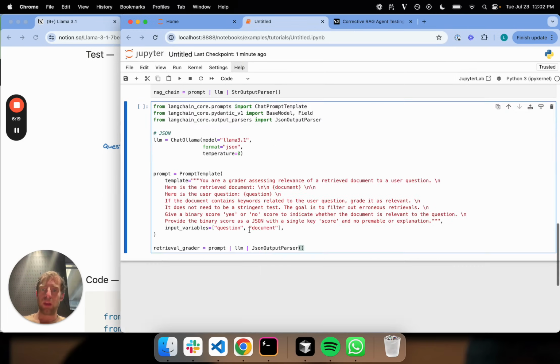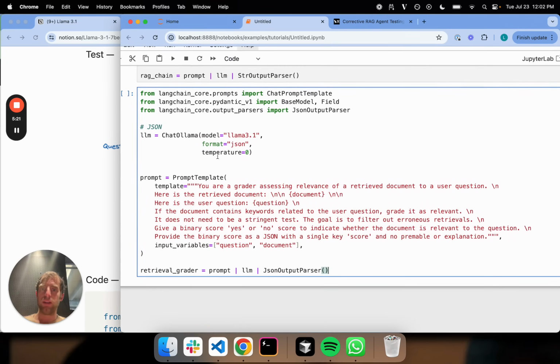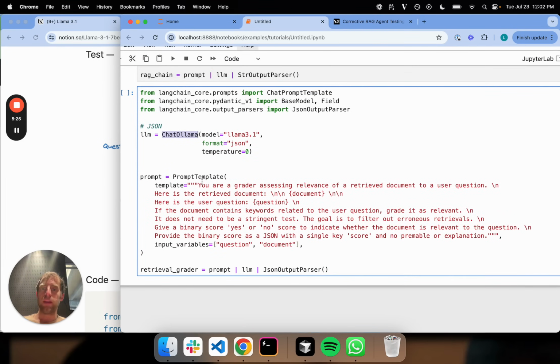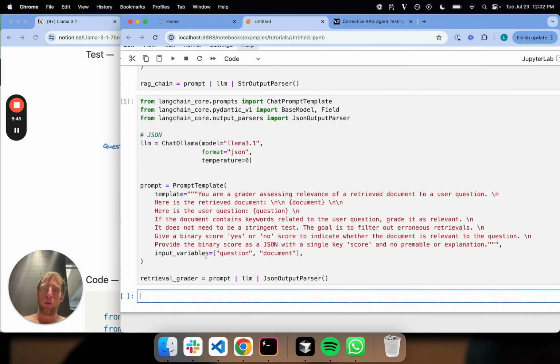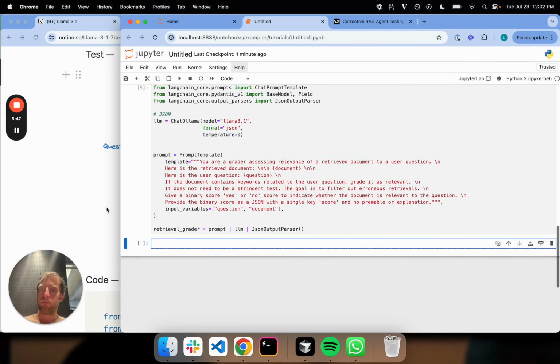So for this, I'm going to use something that's very convenient, JSON mode from Ollama. And in my grader prompt, I'm basically going to say you're a grader assessing the relevance of a retrieved document to a user question. Here's the document, here's the question. If it contains keywords related to the question, grade it as relevant. It does not need to be stringent. You're just trying to filter out erroneous retrievals. Give a binary score of yes or no, return it as JSON, that's it. So super simple, we have a grader.